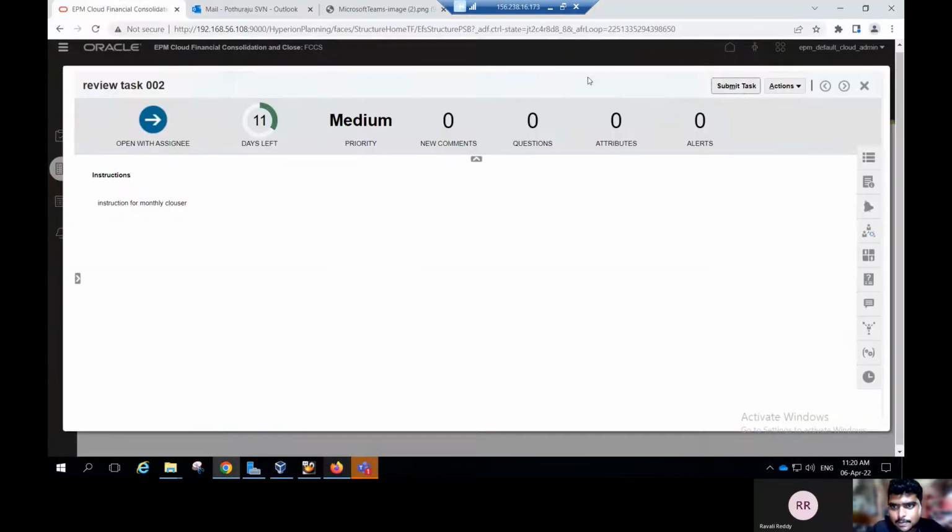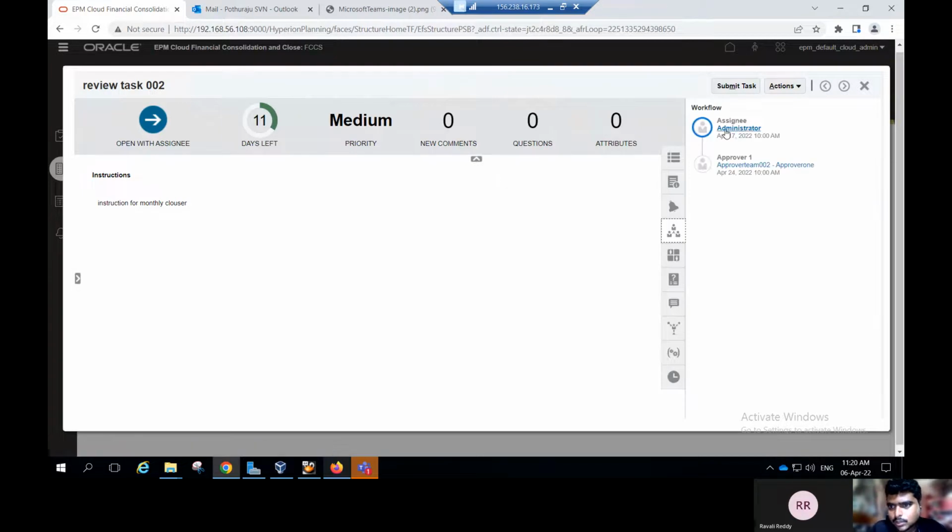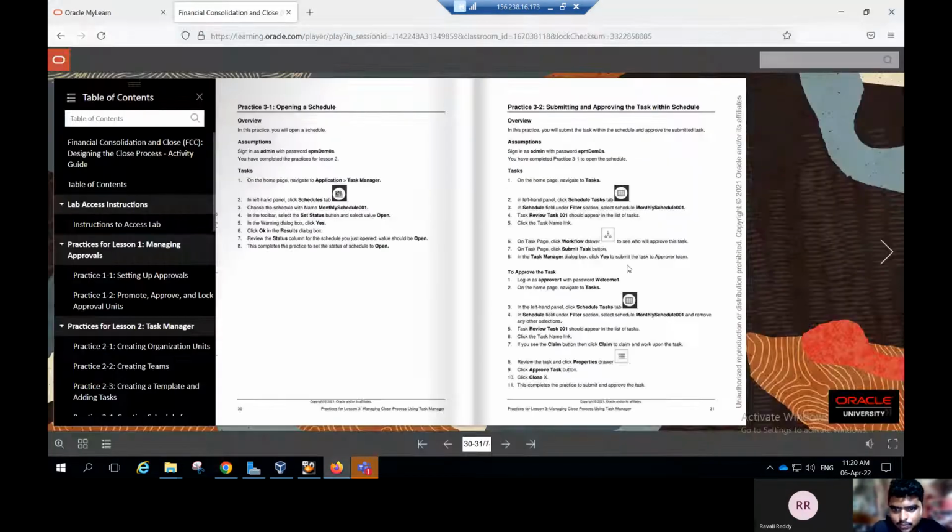Click on the submit task. Click on the workflow tab. You can see who is the administrator and who is the approval team. After that, click on the task manager, click on the submit task, and in the task manager dialog, click yes.